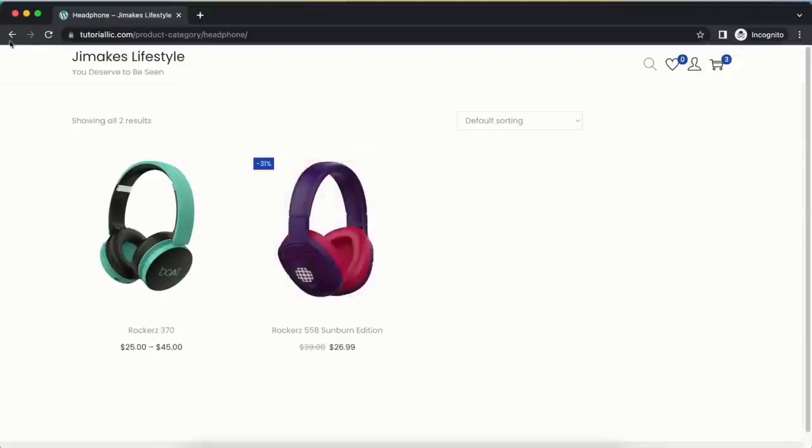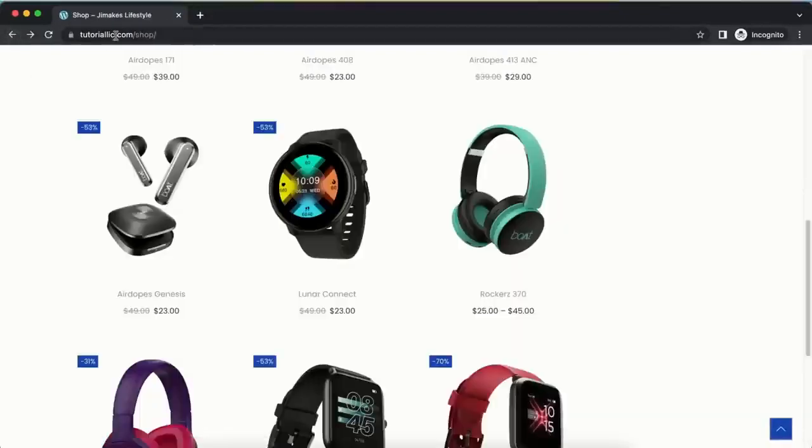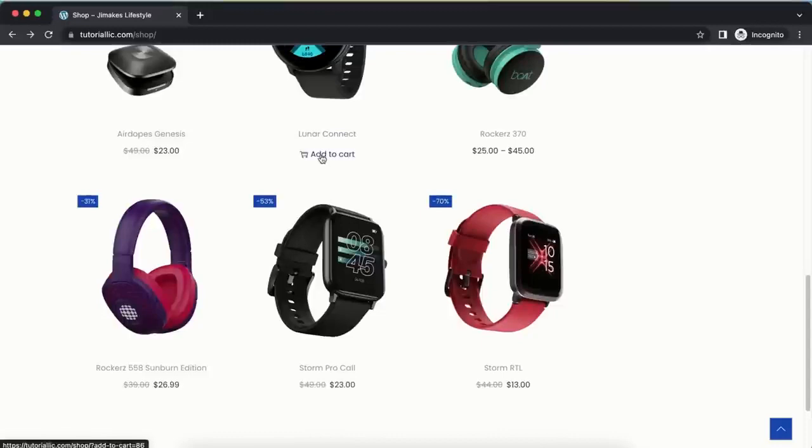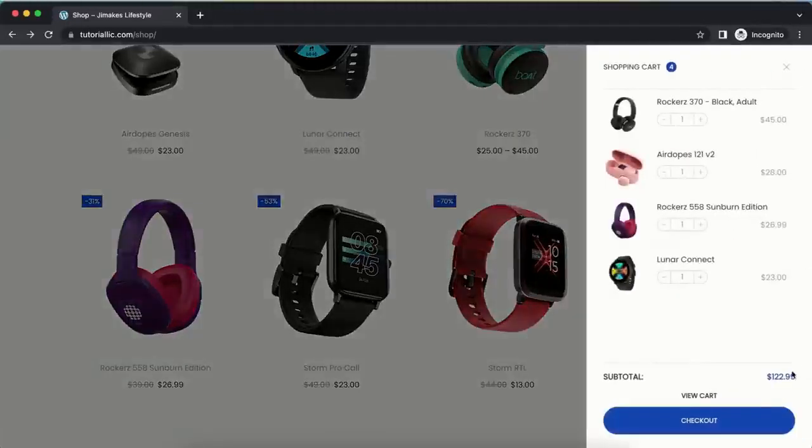Now let's go again to the home or headphones, then you'll get to see another one. Or if you simply type your website name /shop, then you will get to see all the products. Okay, and now let me order a smartwatch. As you can see, now my subtotal is almost this amount. So let's go to the checkout. Simply click on this checkout button.